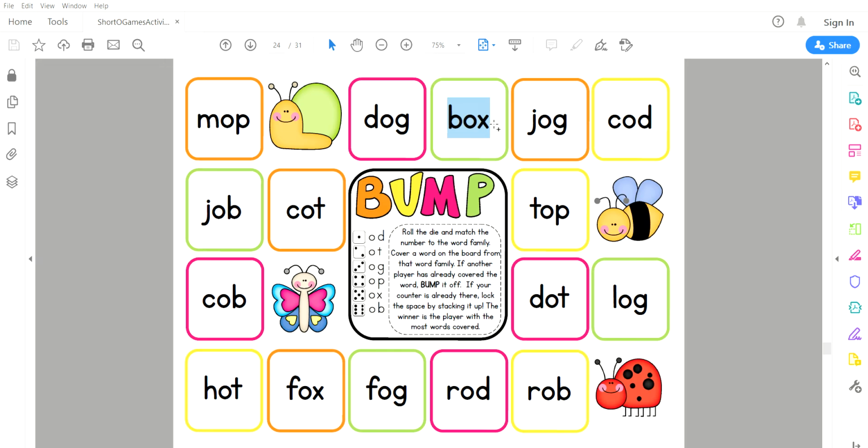Another choice you have when you roll and you read is you can bump somebody else off who's already covered a word in that word family. So let's pretend like I rolled a 5 and my partner just in their last turn covered the word fox. They also rolled a 5. Well, I can choose to either cover a new spot that has the ox word family, or I can bump my partner off and cover their word fox instead. Now you have to remember where those words were because they will be covered.